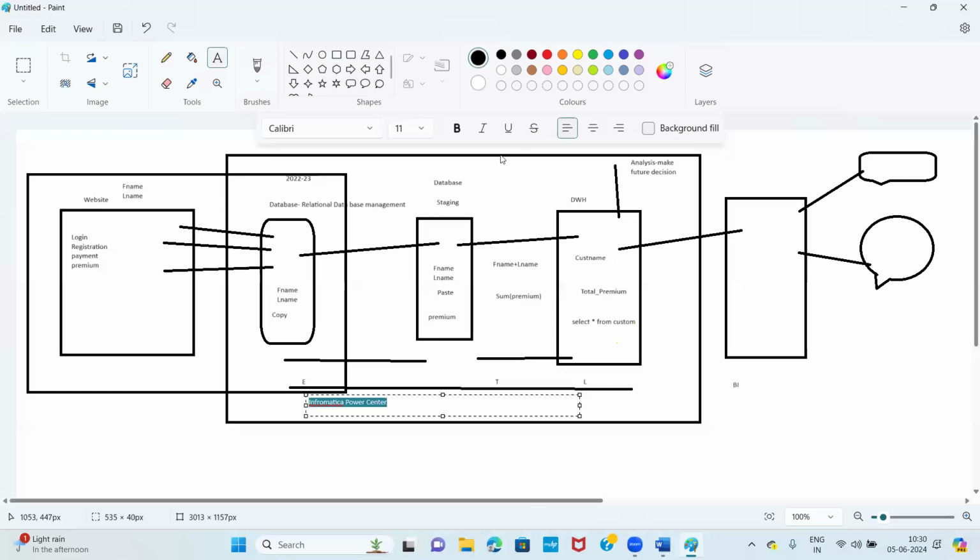Is this font okay? Are you able to see, or can I increase it? I will increase it. Okay, fine.